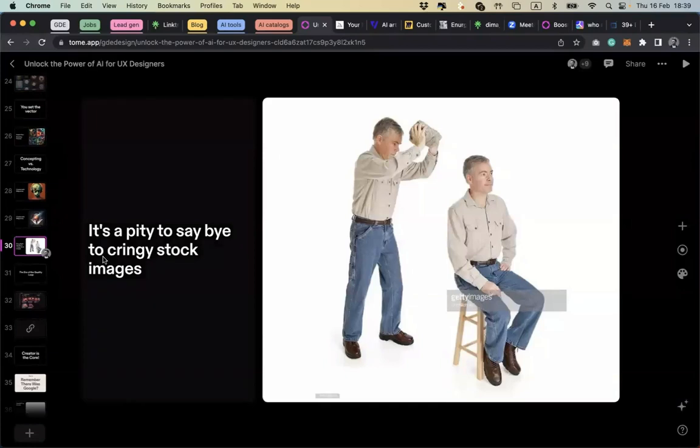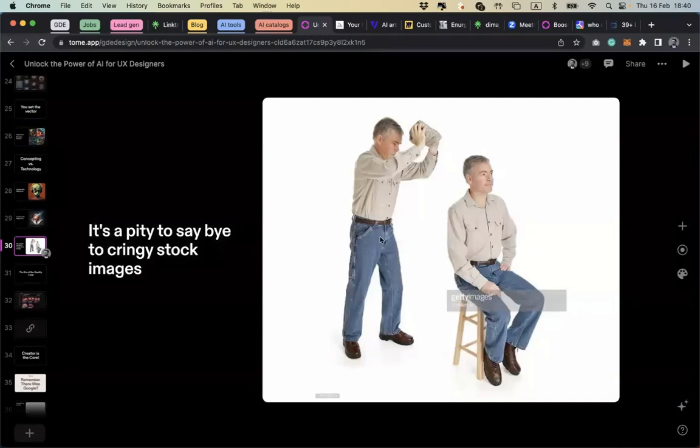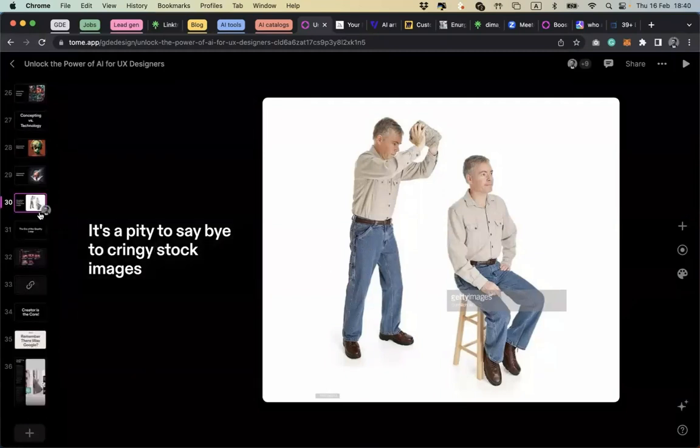So unfortunately, I think in a year or so, we will use the stock images to create only funny stickers for Telegram. This will be it.